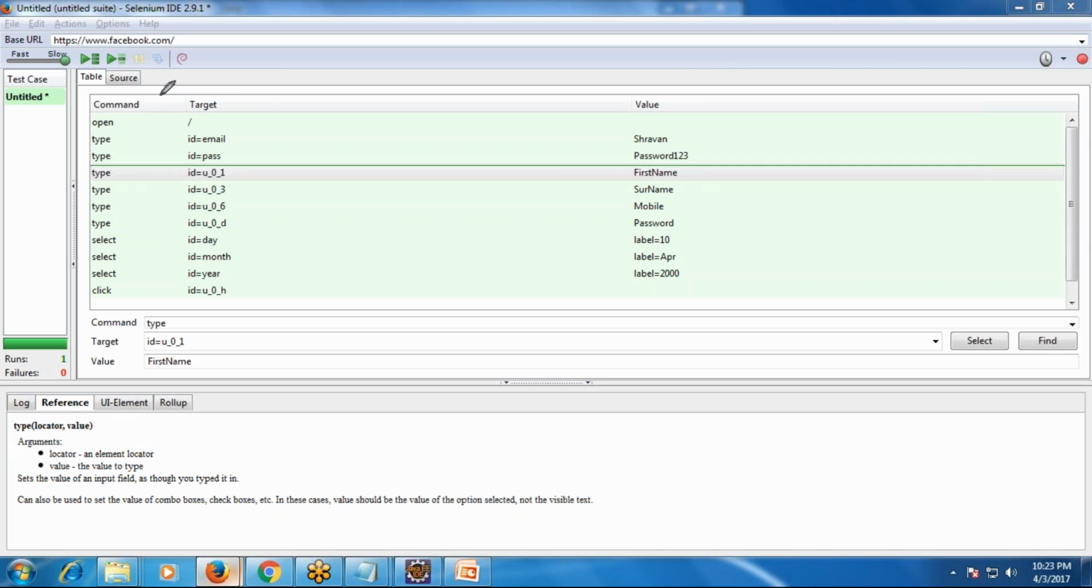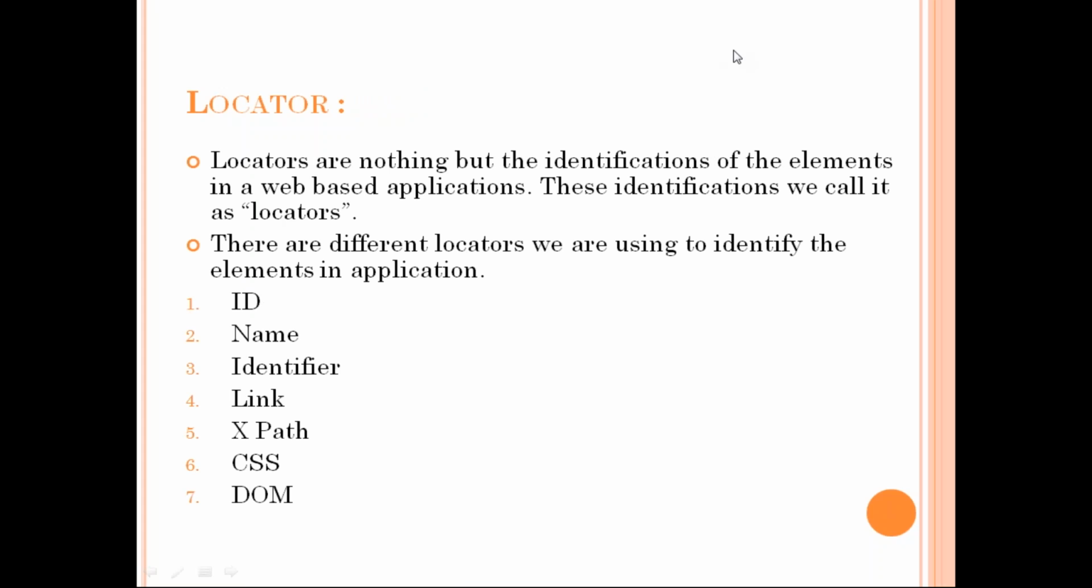These are called targets. So team, we do have different types of targets over there. Target is nothing but the locators. We used to call them locators. Okay, let me go and show you. Basically, locators are nothing but the identifications of the elements in web-based applications. So these identifications we call locators. There are different locators we can use to identify an element in the application. That is, I can identify an element with respect to ID, name, identifier, link, XPath, CSS, DOM, class. All these are different locators.